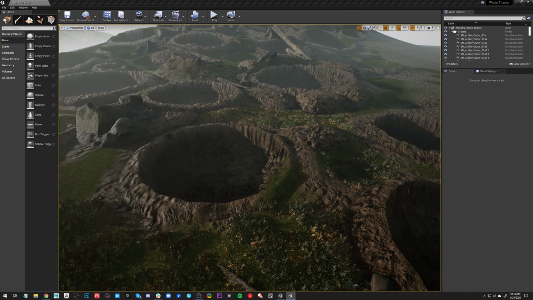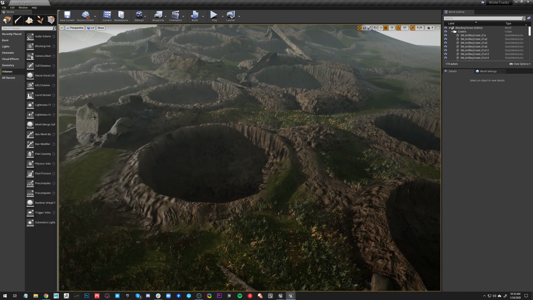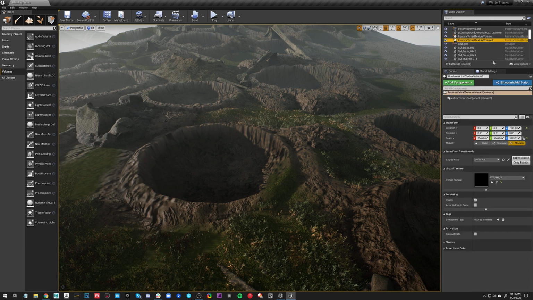And from there, what we need to do is create a volume. I actually have a volume here in the level, but you can find the runtime virtual texture volume right here. The nice thing about that is they have a lot of little tricks to make it pretty easy. I'm actually going to delete that.